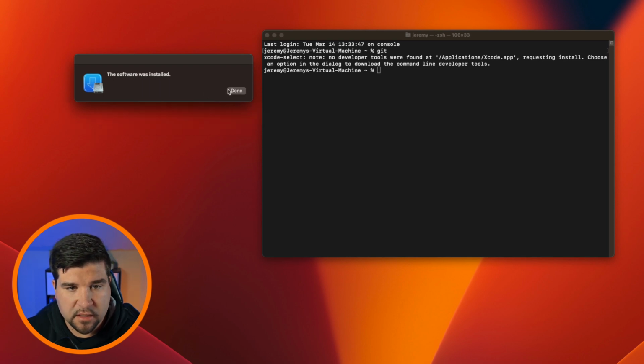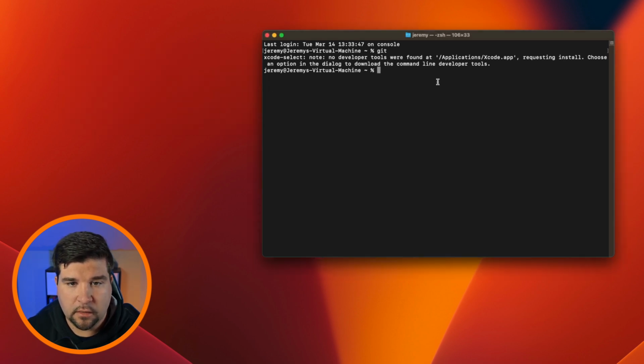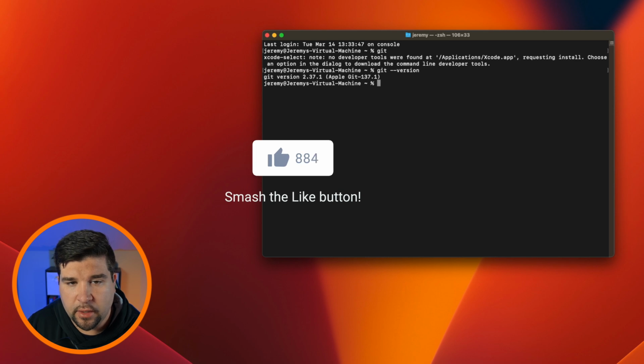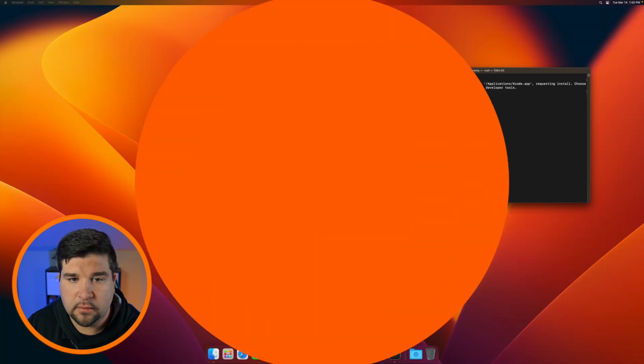All right, now the install is complete. So we're gonna click done, and we can now type in git --version. And now we can see that Git is installed. And that's all there is to it for installing Git on a Mac.